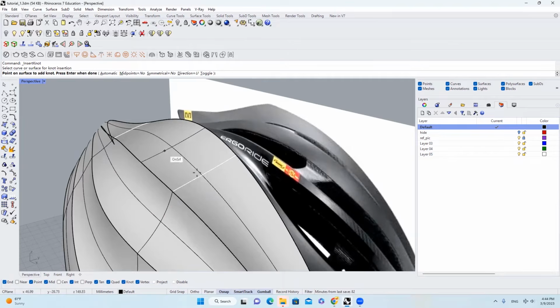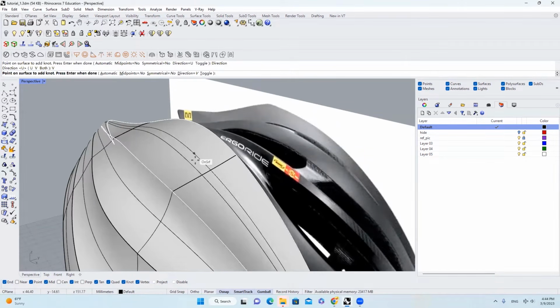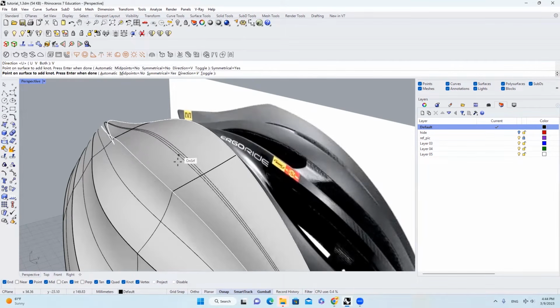The next thing I'm going to do is I'm going to come over here, choose Insert Knot, select the surface. This is the wrong direction. This is not what I want. I'm going to change the direction to V. This is what I want. And then I'm going to turn on symmetrical to yes, so I can select on both sides.